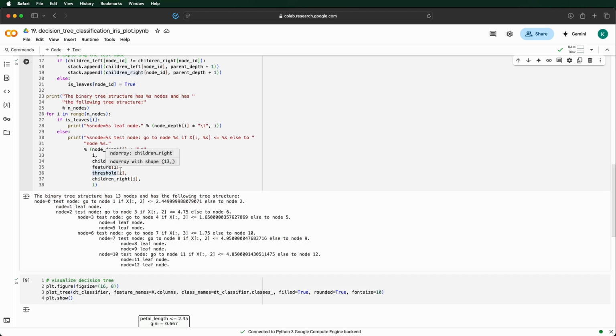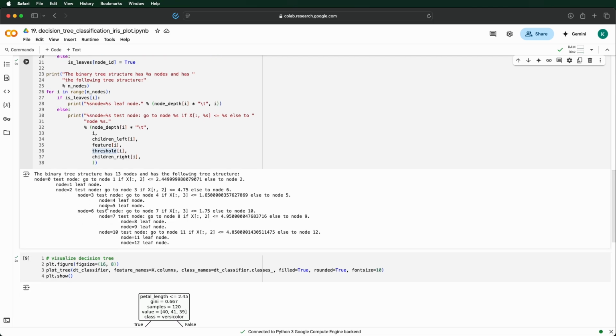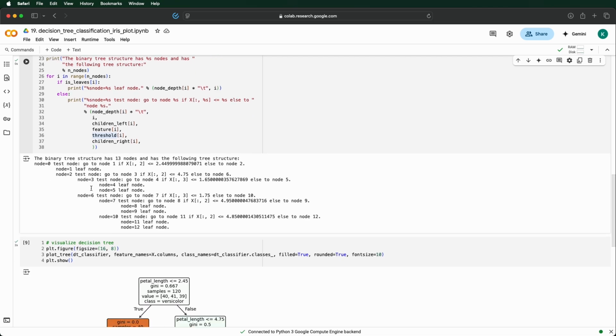Node 0 splits on X column 2, petal length at 2.45, left to node 1 if petal length is less than or equal to 2.45, right to node 2 if greater. Node 1 is a leaf, Setosa. Node 2 splits on petal length less than or equal to 4.75, and so on, down to leaves like node 4, versicolor, and node 12, virginica. This structure is a roadmap of how the tree sorts flowers.